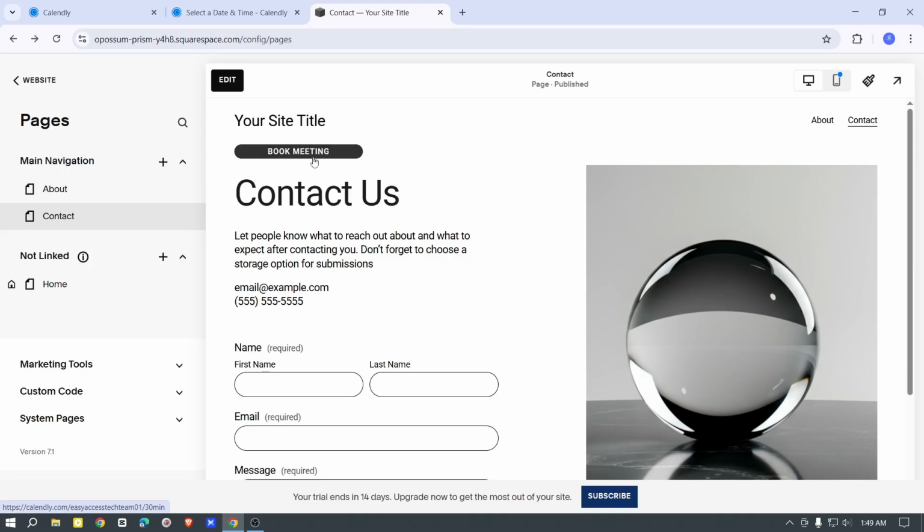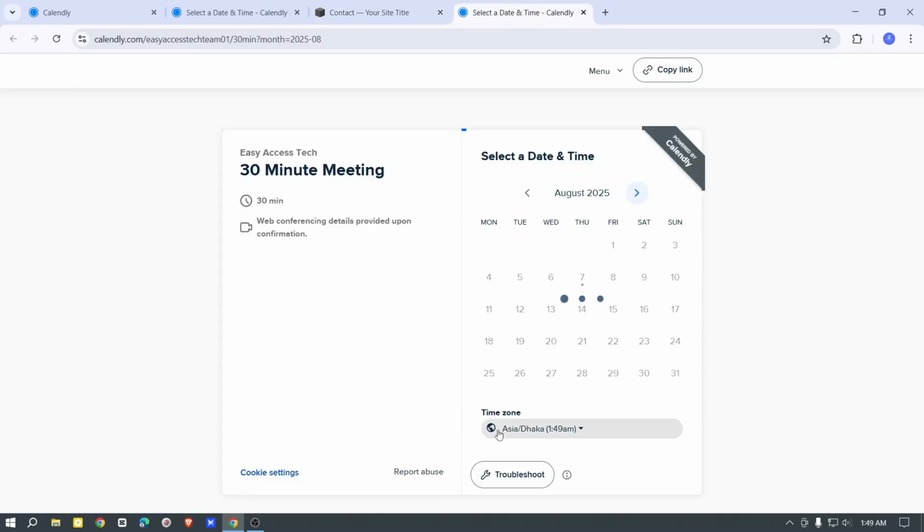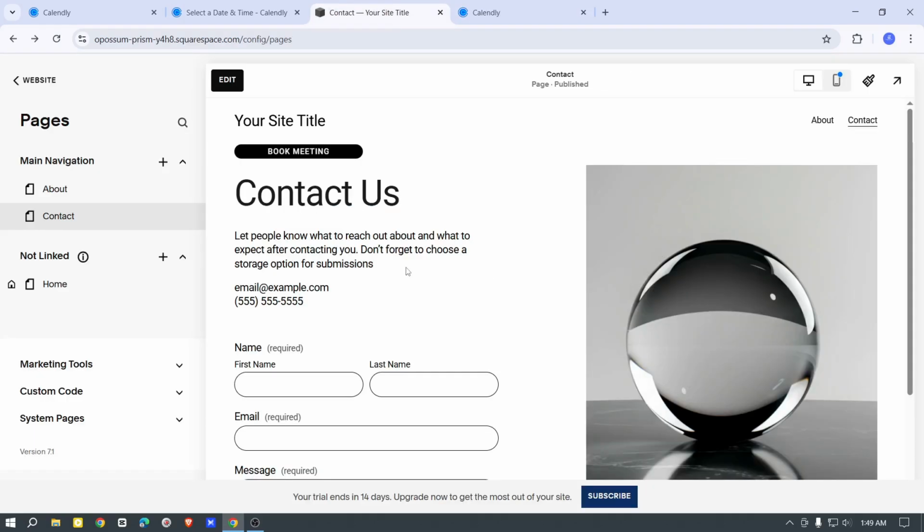If someone clicks on this book meeting button, they will be redirected to your calendar or Calendly page, and from here people can see your schedule, book a meeting with you, and do all the things they can do with the normal Calendly link. So this is how basically you can add the Calendly link to your Squarespace.